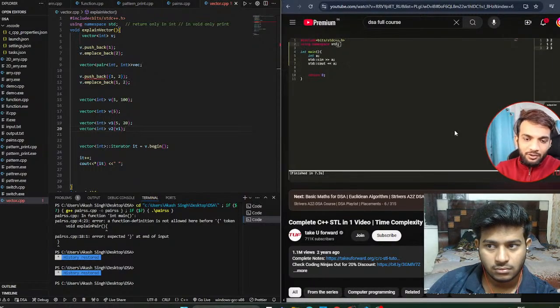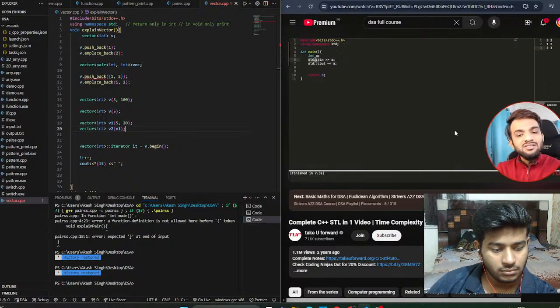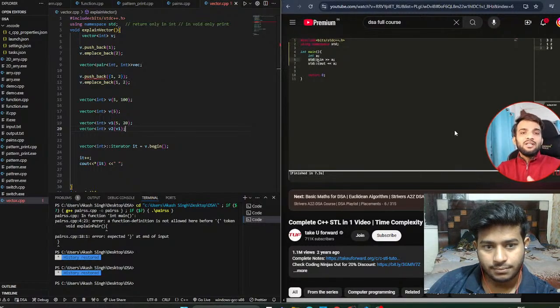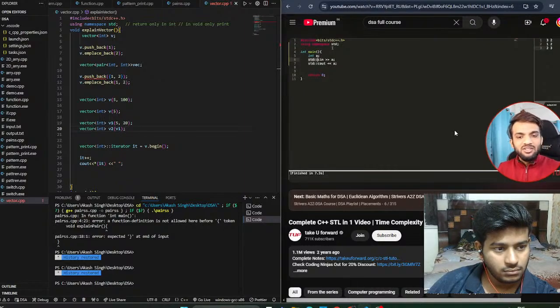If you don't write using namespace std, you have to write this every time, and that's again a hectic process. That is the reason we write using namespace std and omit this. But if you want to know more in depth, you can definitely read a lot of articles. I'll be leaving a link to an article in the description below. You can check that out.